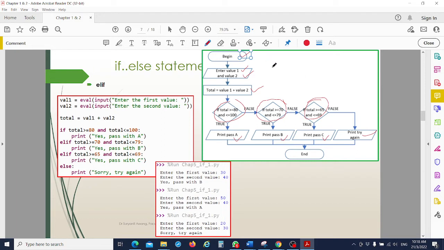We call this a multi selection, or some tutorials call it a nested selection. Multi selection or nested selection. So for example here, we have total here.